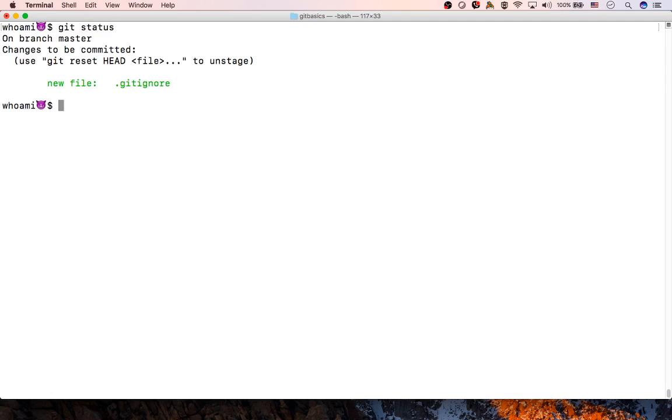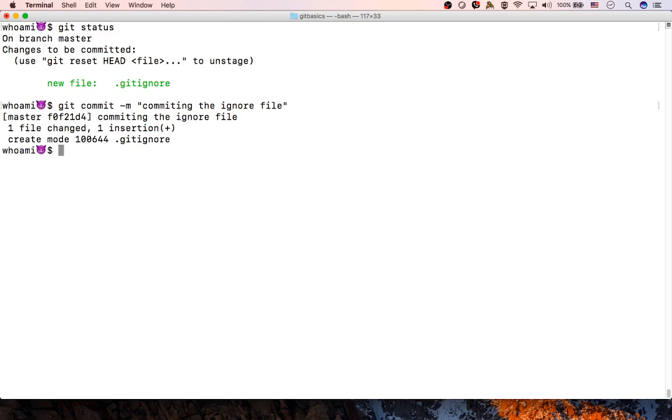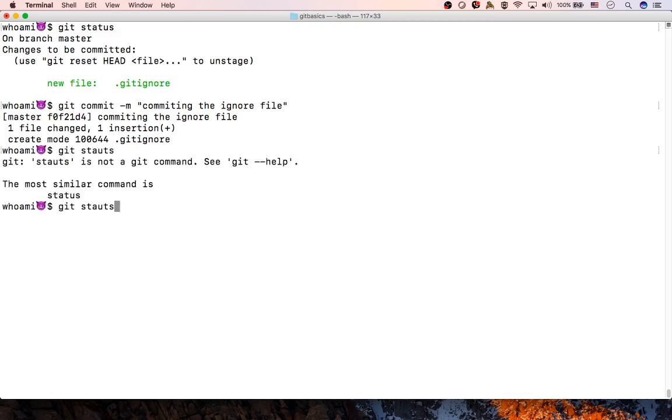So git status, yeah. You have to commit this. So I'm going to commit with -m, committing the ignore file. Good. Git status, everything will be fine. Oh, I don't like typing this. Okay, so everything is fine.